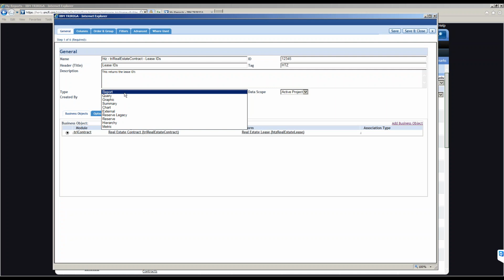The graphic reports are used in CAD integration. So if you have floor plans showing up on any properties, you can create special graphic reports to help label the data that you want to come through.